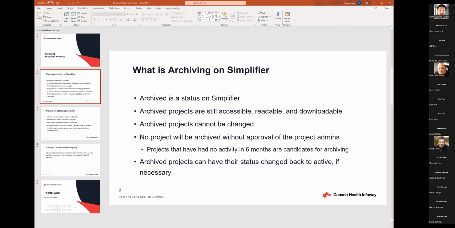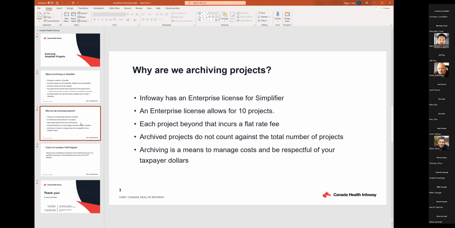Basically, about every 6 months, we're going to review all the projects that are out there and see if there's been any activity. If there hasn't been any activity in 6 months, you're going to get an email saying, hey, are you okay if we archive this? If it does get archived and you want to change it back to being active, we can get that status changed back. So you might ask why we're archiving projects. The licensing for FHIR gives us a set amount of projects, 10. Anything beyond that 10, Canada Health Infoway is paying a flat rate fee.